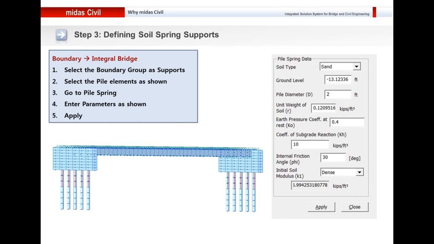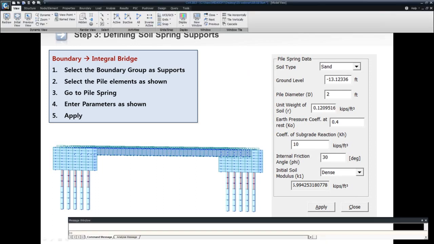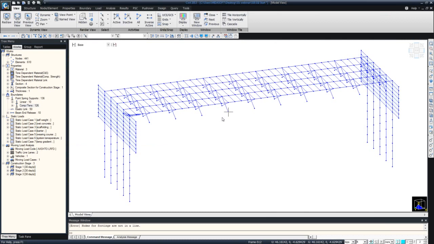Now to define the pile spring supports, we will again go to the integral bridge boundary feature, and this time we will select the pile elements and the pile spring, and we will define these parameters. As I've already shown you, the piles are embedded in two different types of soil. So we will model 2 layers of soil in this particular example. Let me open Midas Civil one more time, the same model that we have been working on.